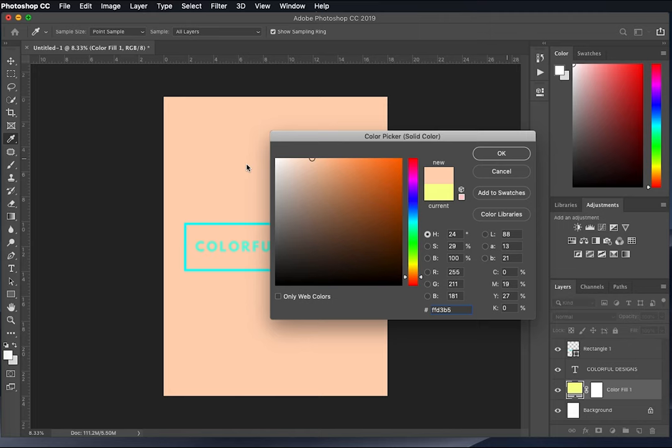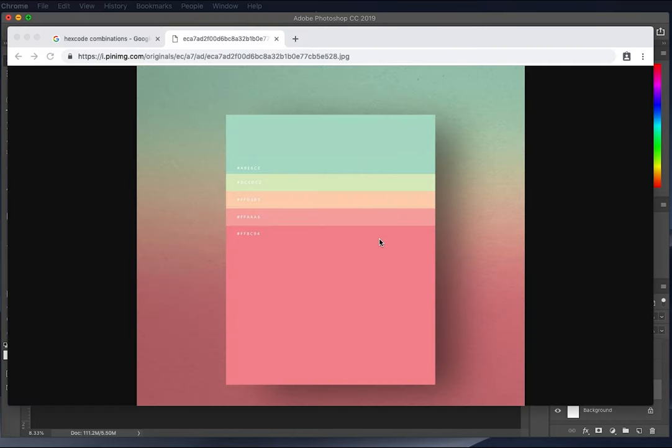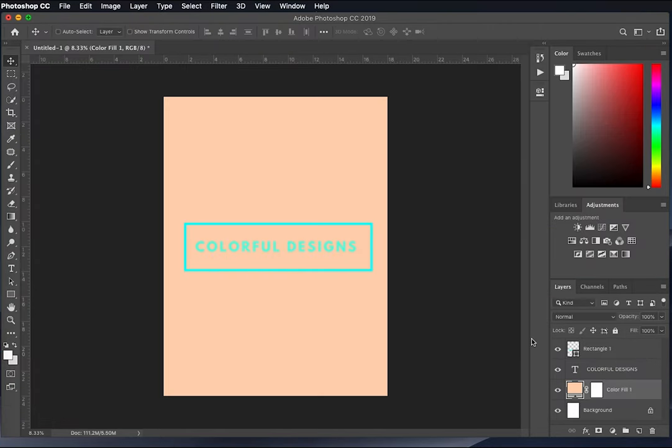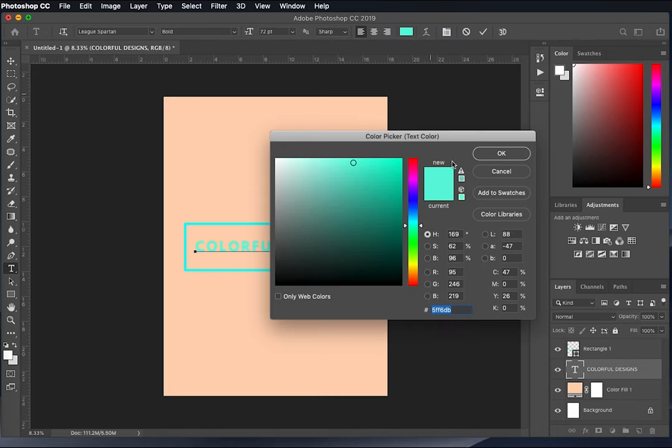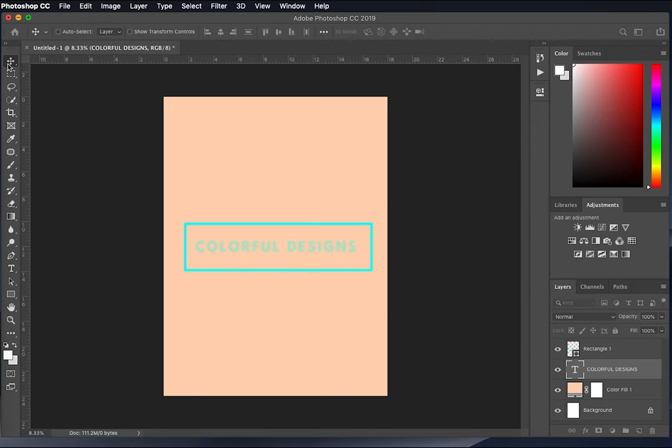FFD3B5. Pulls up that nice light orange, which it also says would pair well with this kind of mint green up at the top, which is A8E6CE. Let's try that. A8E6CE. And there we go. Now the capitalization doesn't really matter. But okay, so I've got that color there.